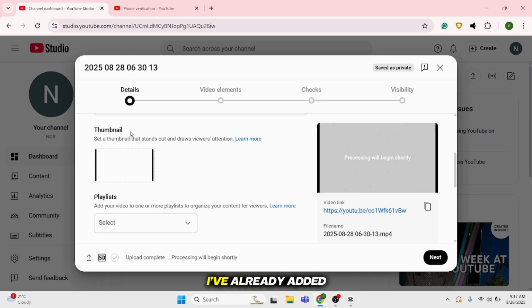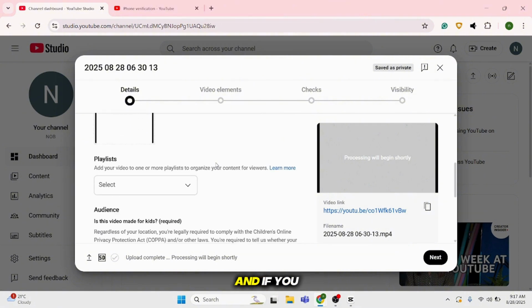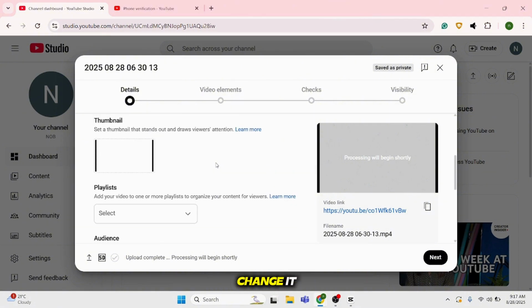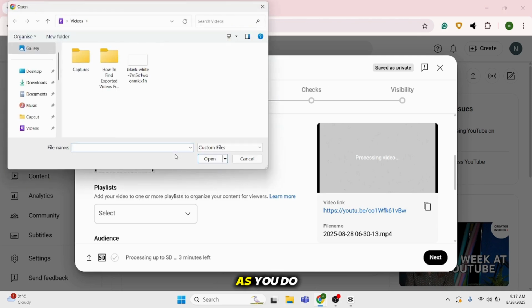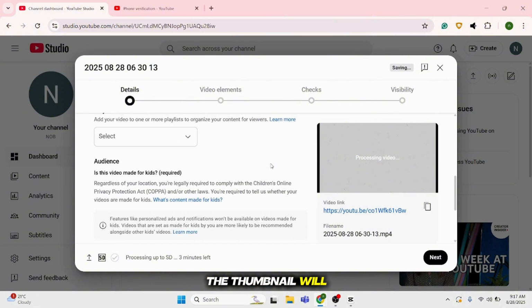Now, as you can see, I've already added this white color thumbnail for today's video. And if you change your mind and would like to change it, all you have to do is hover onto it. You will see a three dot icon. Select this and select change. As you do that, you will see all the photos that you have in your file explorer. Go ahead, select the one that you would like. Select open and the thumbnail will be changed.